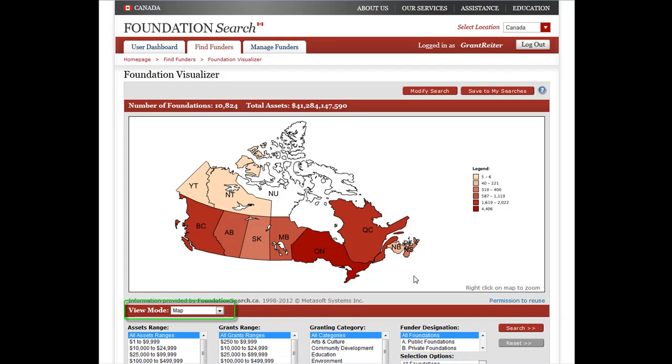By default, the View Mode info in Foundation Visualizer is set to Map. You can see here that in Canada, there are over 10,000 foundations across the country. The legend to the right of the map shows the foundation number ranges by color. The darker the color, the greater the number of foundations in that province.